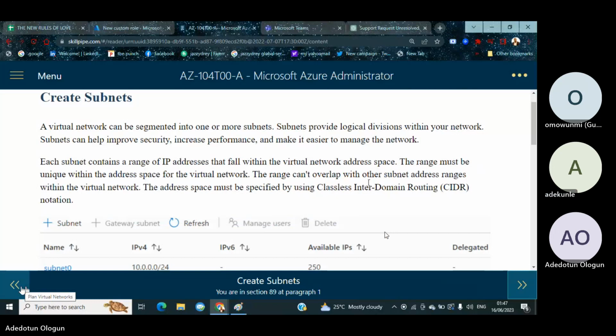So what they are trying to say is that a virtual network can be divided into one or more segments with logical divisions within a network. Subnets can improve security. The first paragraph says subnets help us do division within our network, to improve our security, increase performance, and make it easier to manage the network.